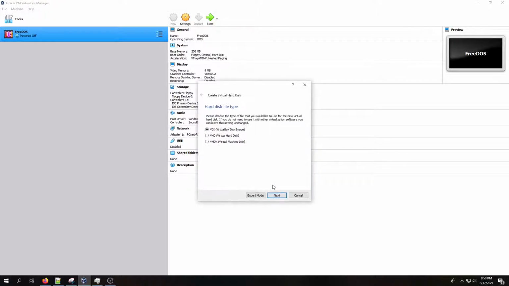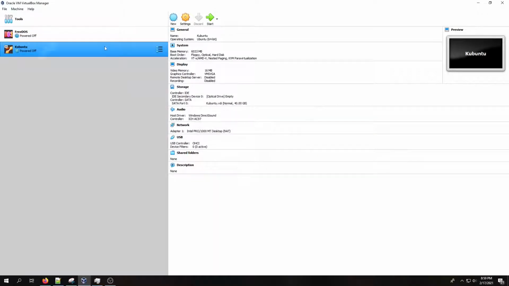Let's create a virtual hard disk. Dynamically allocated means that as you're using the system, it'll build up to the hard drive space you set. So if I put 40 gigs here, that doesn't mean when we install it's immediately going to take up 40 gigs from your hard drive or SSD. So keep that in mind.